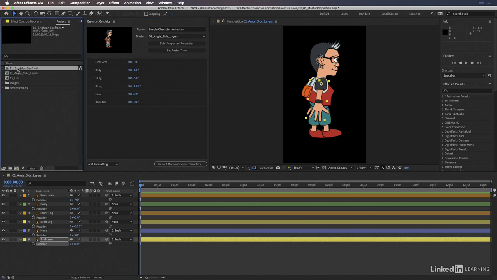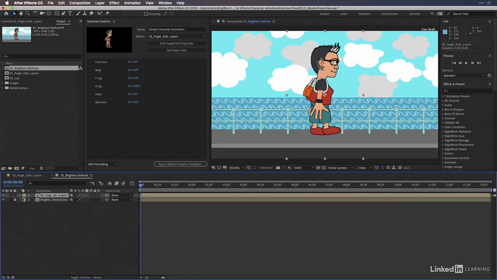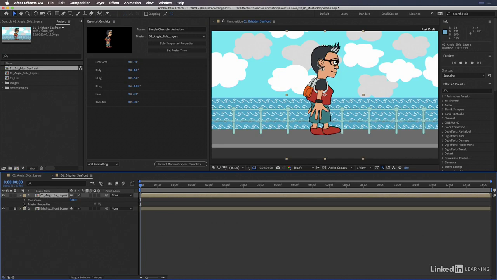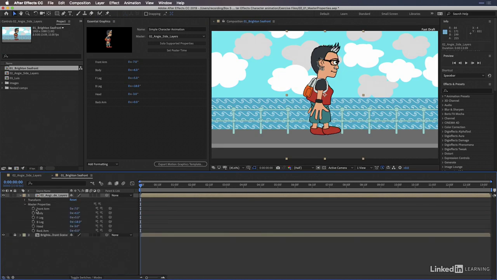So the great thing is now when I nest this inside another composition, and I've already done that in here, you'll see I've got my character nested inside this composition. And if I open up that nested comp, you'll see underneath the transform properties, I've got master properties, and these are the controls that I set up here in the Essential Graphics panel. And if I want to animate them now, it's really, really easy.